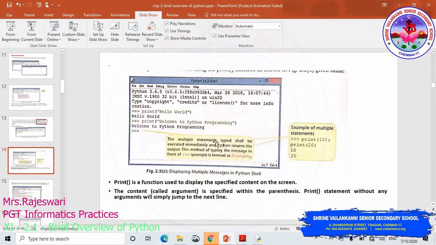To type multiple statements, I have told you Python can work with print statements and without print statements to display a message. This print is a function which is used to display the specified content on the screen. Here they have given print followed by hello world, so the same message is going to get printed. Got it? The content which you give within the parenthesis is called the argument, and it should be specified only within the parenthesis, enclosed within quotes.